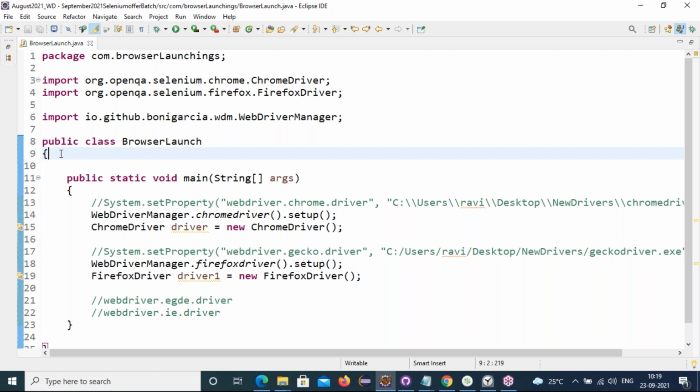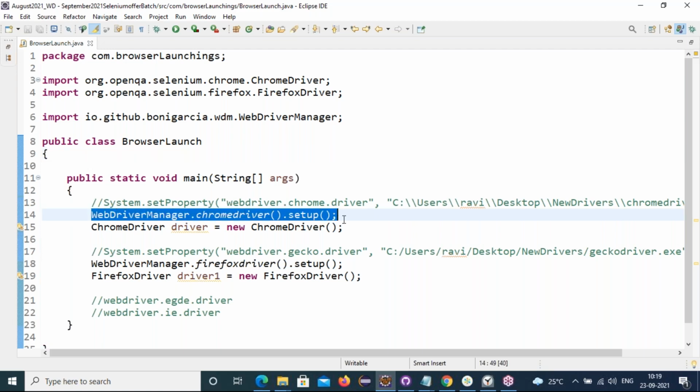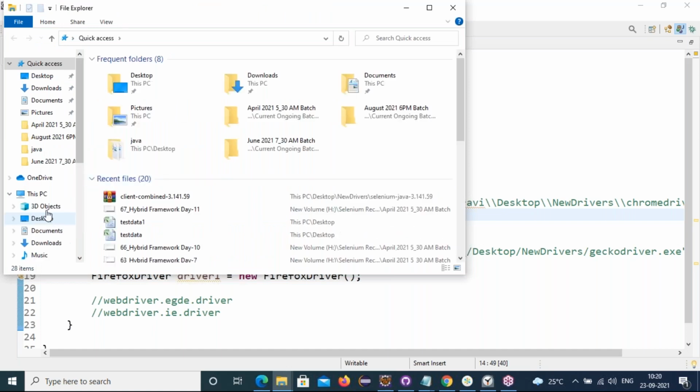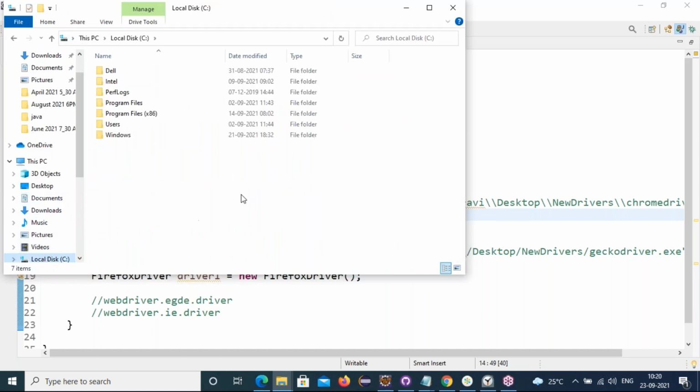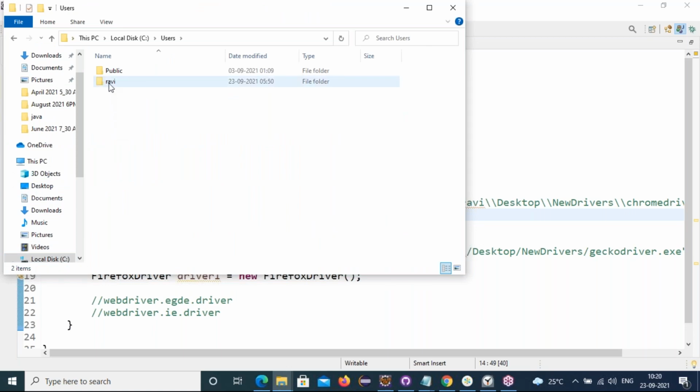Where are these browser drivers being kept? I will show that. When you are using WebDriver Manager, I'm not configuring any drivers, Chrome drivers or Firefox drivers. Where it is storing them, I'm telling you now. Friends, it is in the C drive, in Users, your username. Mine is Ravi.